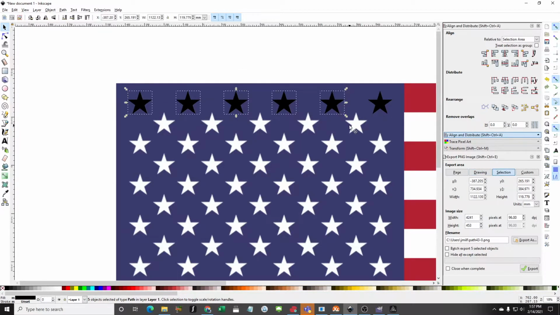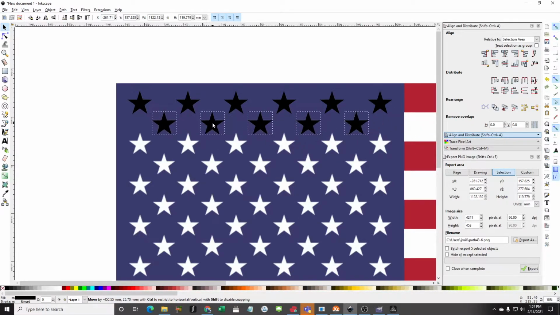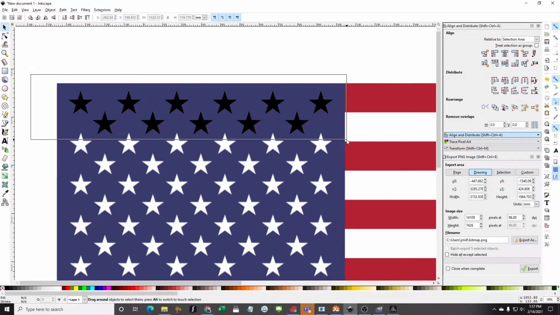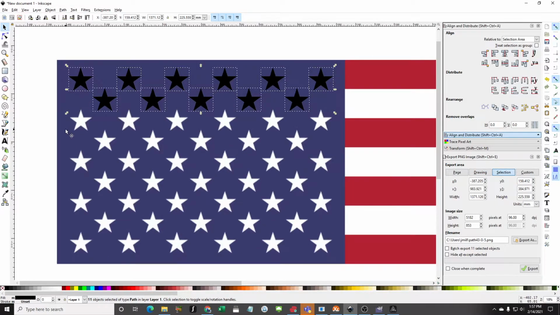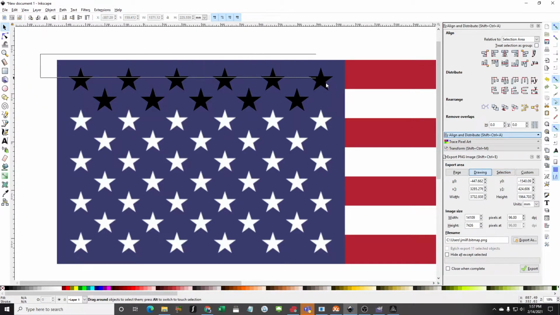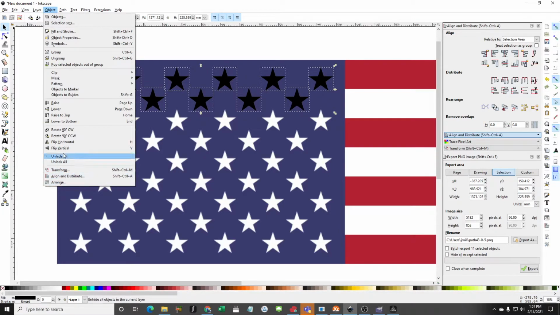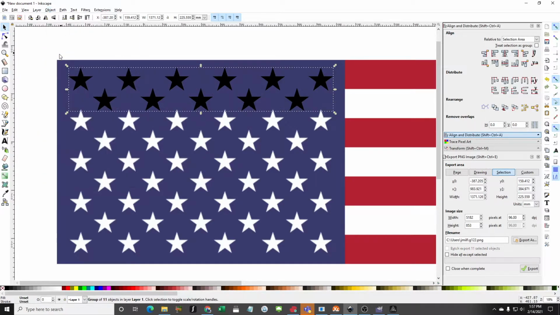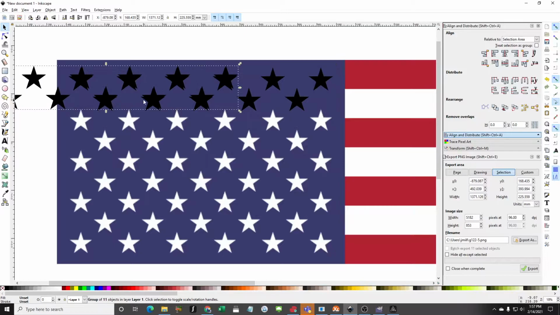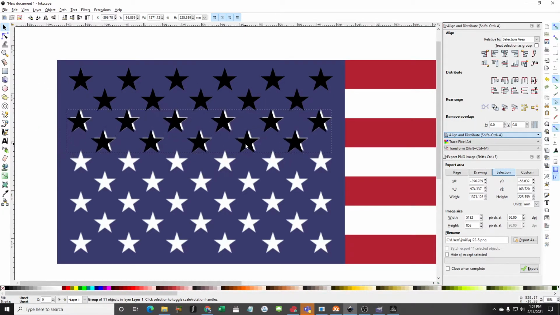So what I can do now is I can take this, Control C, Control V, and I can move them to right there and move them little by little into place. There we go. And then I can do the same thing. I just Control C, Control V, copy, paste, and make a whole bunch of those. To make this easier, you can even make this a group. Object, Group. Here we go, Control C, Control V. Make a whole other group of them.